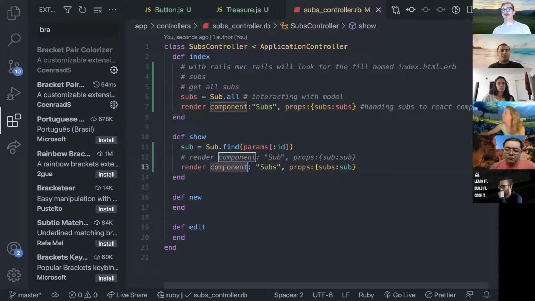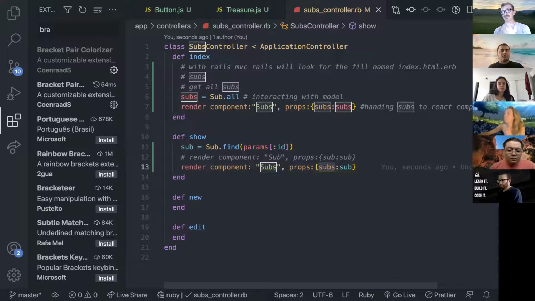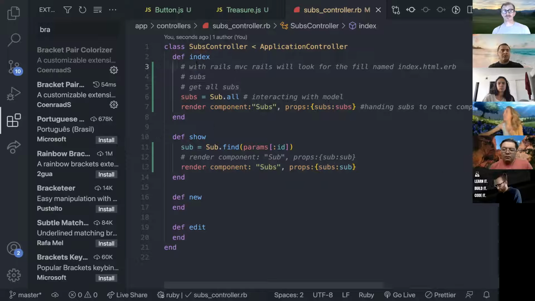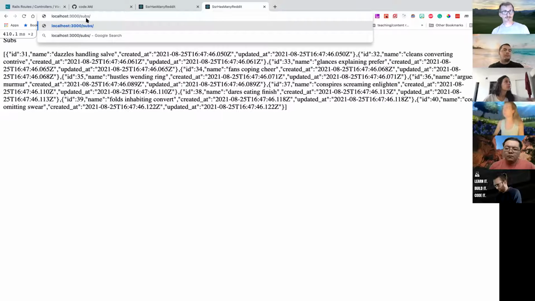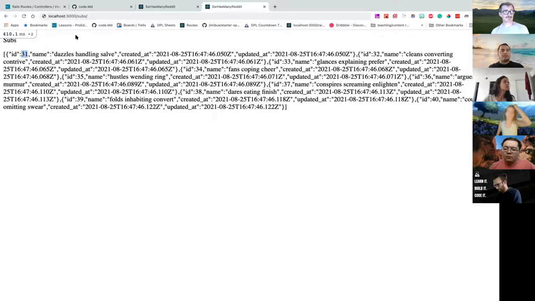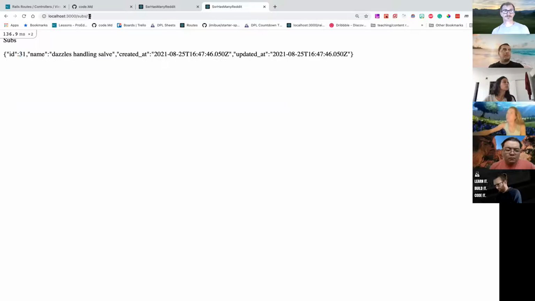So we can look at it now. I render my component subs, and then I pass a prop with the key of subs and the value of my sub. And let's see if that works. Oh, I need to give it the ID. So I go to subs. Which one do we have? We have ID 31 right there. So let's do ID 31. There we go.